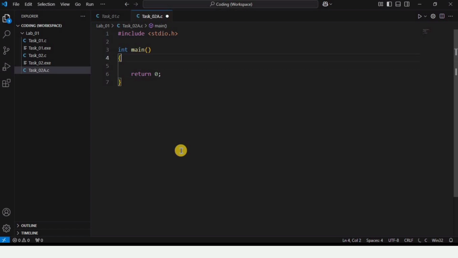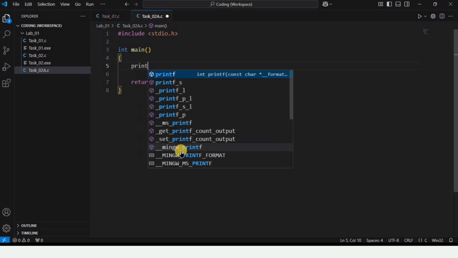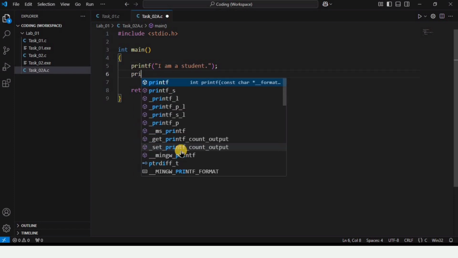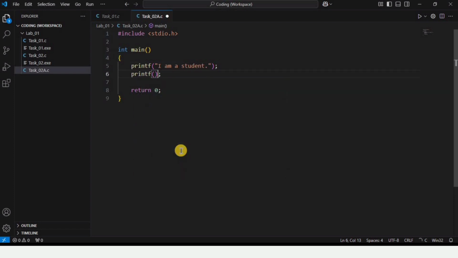Now this is the basic structure of the code, and here I am writing the printf function because I want to print a sentence. So in between these inverted commas, I am writing "I am a student", and do not forget to type a semicolon at the end of the line. And I am moving on to the next line because I want to print two sentences on two different lines. So here I am typing "I am learning computer programming." And as you can see, we have written two sentences on two different lines.